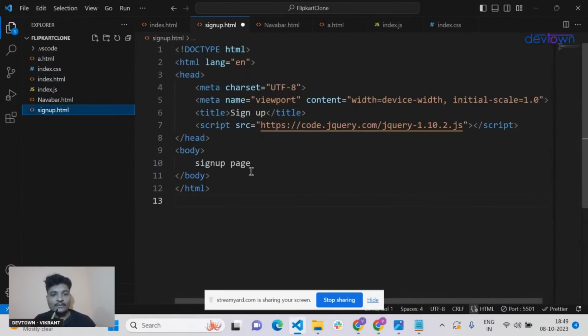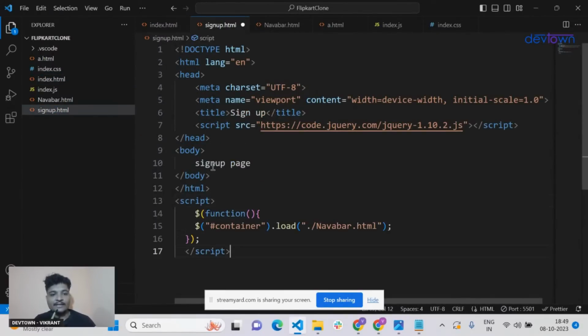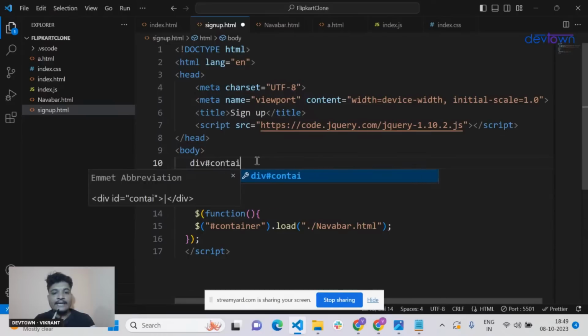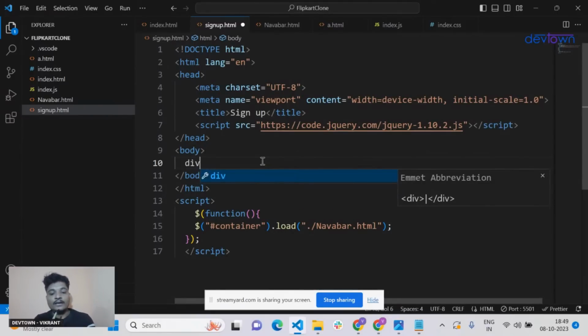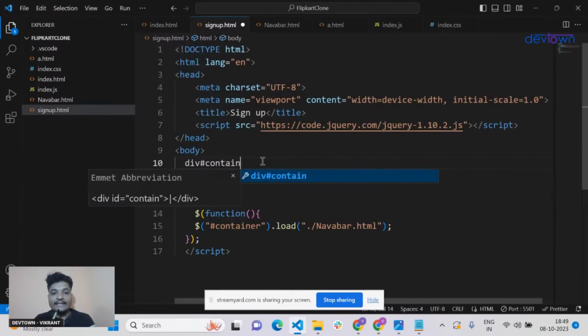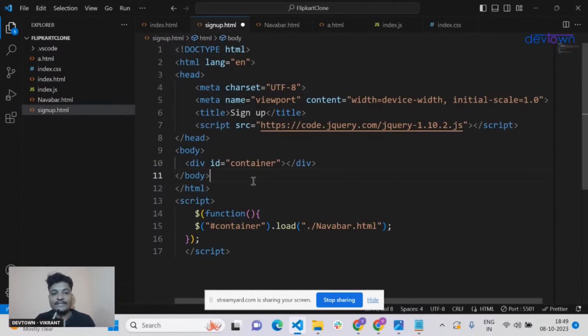So go back one more time, embed this script again, and again in the body, I need to write a div with the ID as container, something like this. What I have done just now is I have used Emmet to create one div tag with the ID container. How? Just write div, use hashtag if you want to give an ID, and write the ID name. Hit enter. Now, if you can see, we have the ID container.